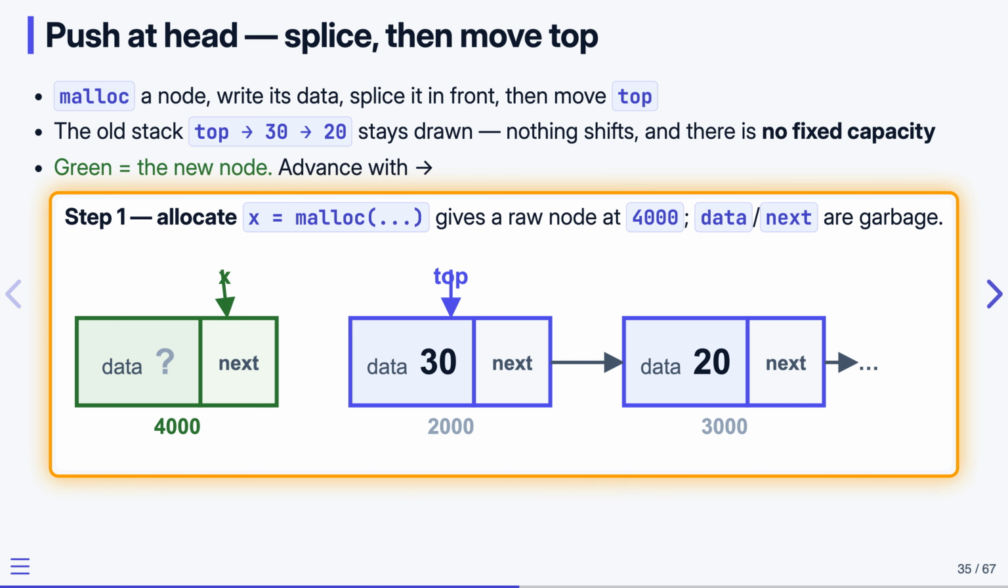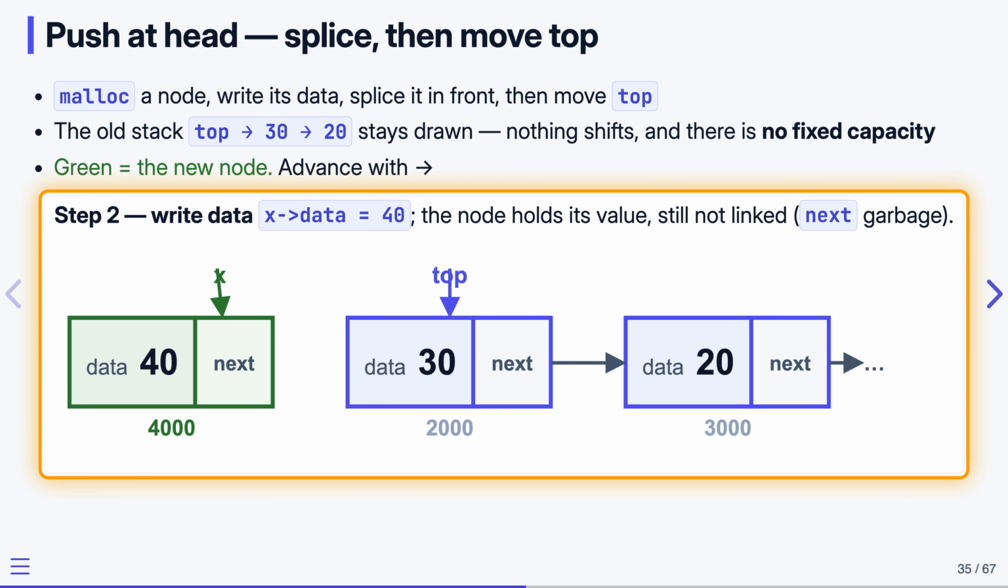Step 1. Allocate. We call malloc and get a fresh, raw node at address 4000. Its data and next fields are garbage for now, shown as question marks. The stack below it is untouched. Step 2. Write the data. We set X arrow data becomes 40. The new node now holds its value. It is still not linked to the stack, so its next is still garbage.